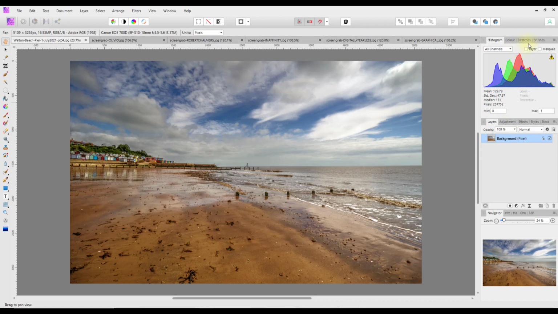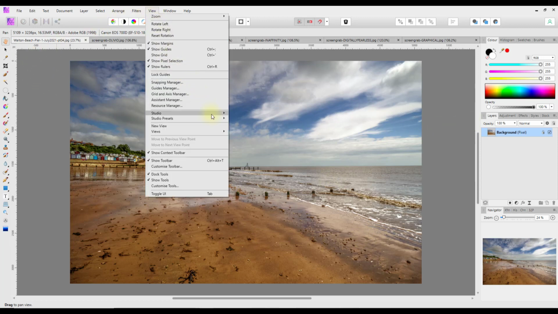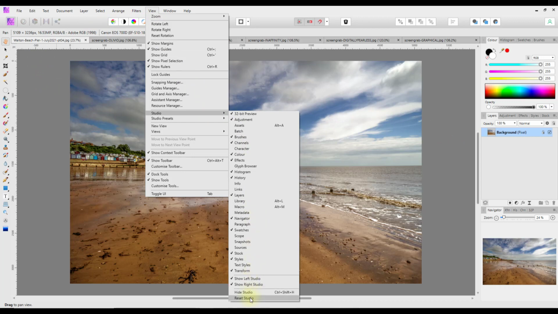So I'm going to put that back there the way I want it. It does seem to have dropped the links tab, so obviously the links tab wasn't a default tab, because this will return it back to how it should be, sort of out of the box, using the View, Studio and Reset Studio. So if you do move these out, you can easily put them all back where they should be with the View, Studio and Reset Studio.